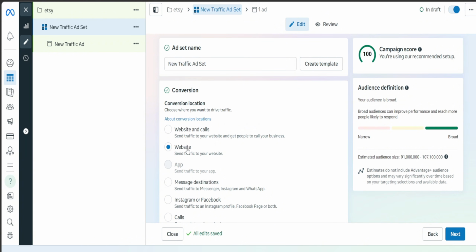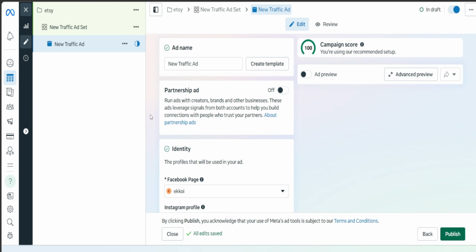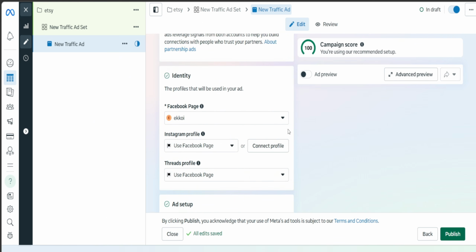going to be website. Once you're done with the other details, like choosing your placements, creating your ad using strong product photos and a short headline, you can then add your Etsy listing or shop URL as the destination. So that's going to be done here on the new traffic ad.